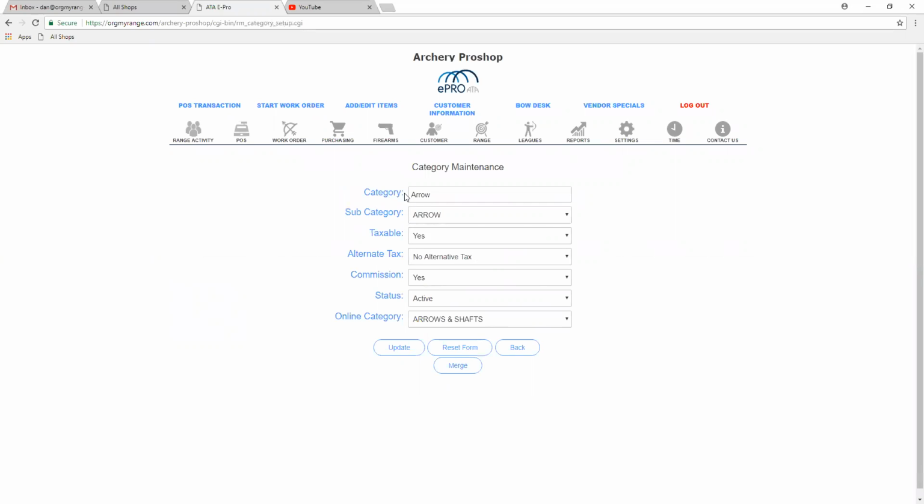From there, you'll have category. Some categories are reserved and cannot be edited, so they will be grayed out, and to the right of the box in red, it will say reserved. But you can edit the subcategory, taxable, alternative tax, commission, status, or online category.